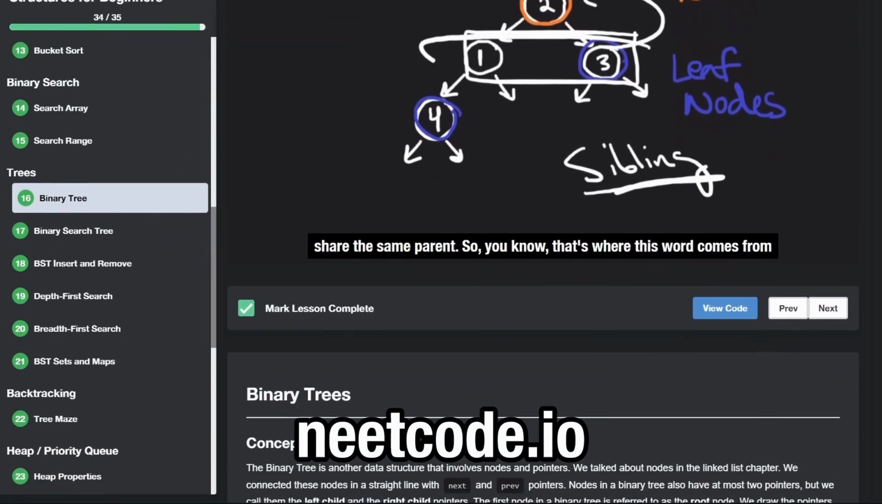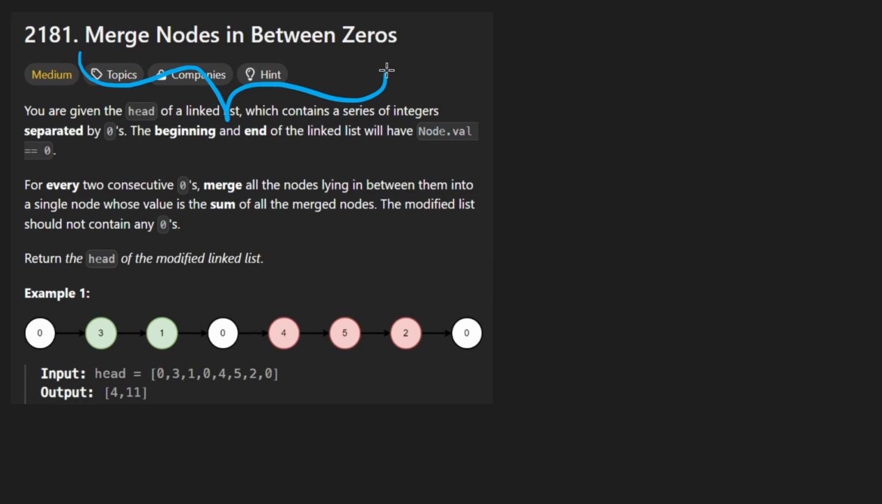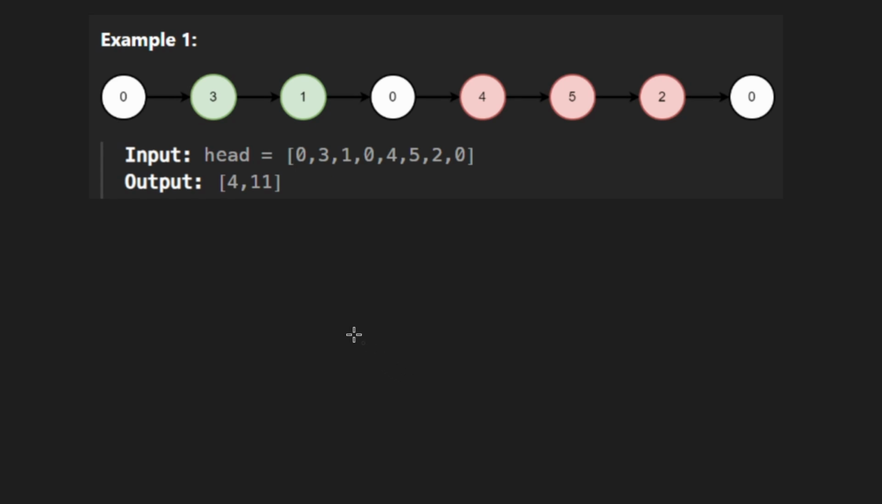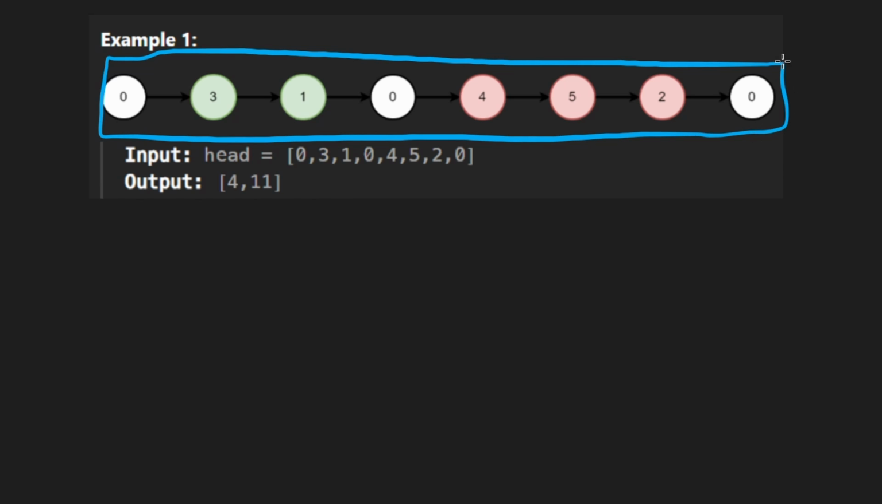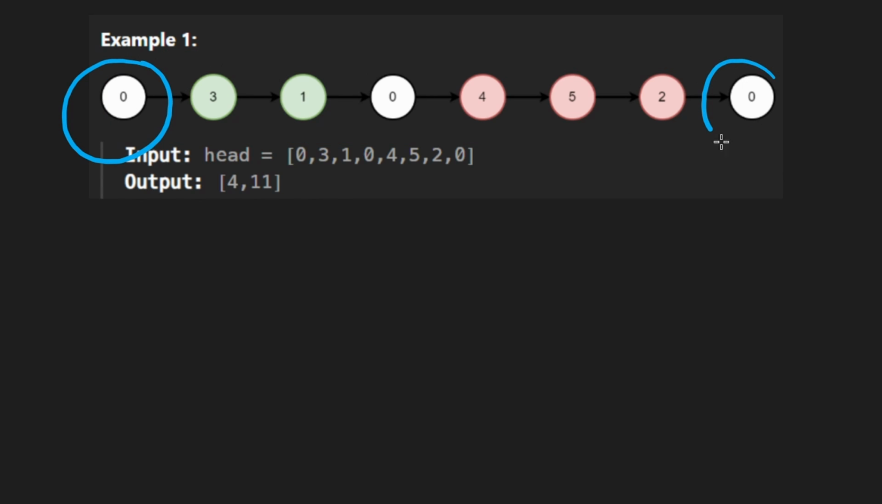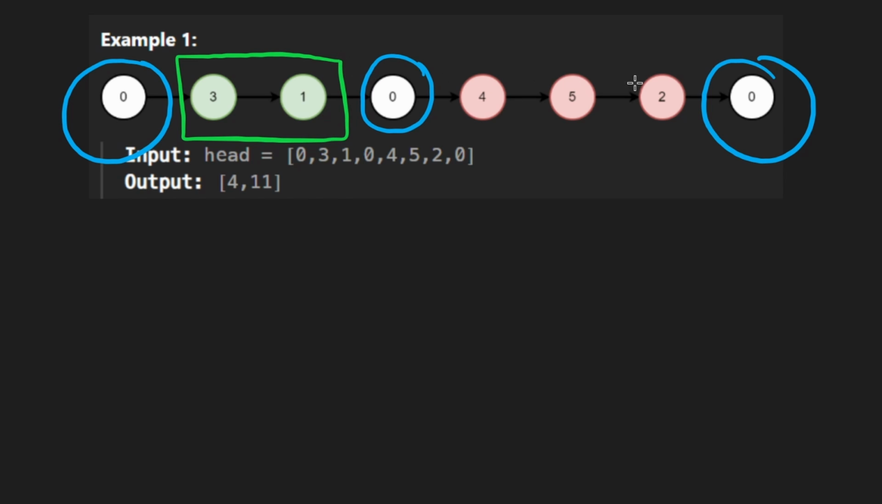So today let's solve the problem, merge nodes in between zeros. The description is relatively straightforward this time. The idea is we're given a linked list that has a bunch of digits, and it's always going to start with a 0 and end with a 0, and then it's going to have some zeros in between. And then in between those, there's going to be sections that have non-zeros, like this section and then this section.